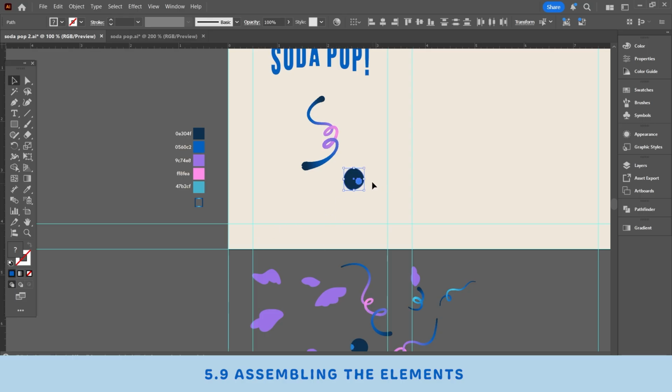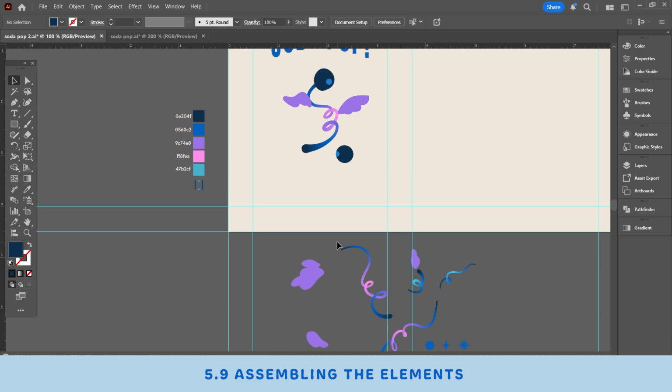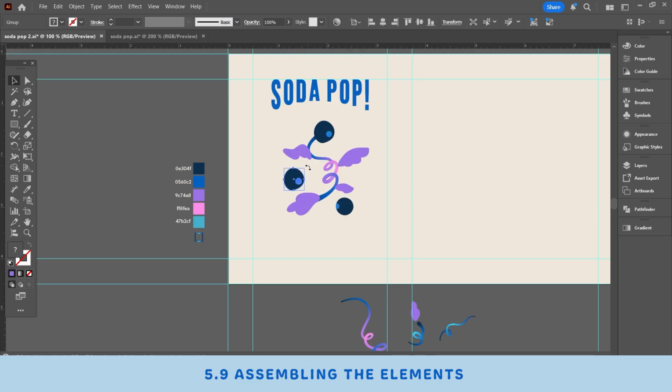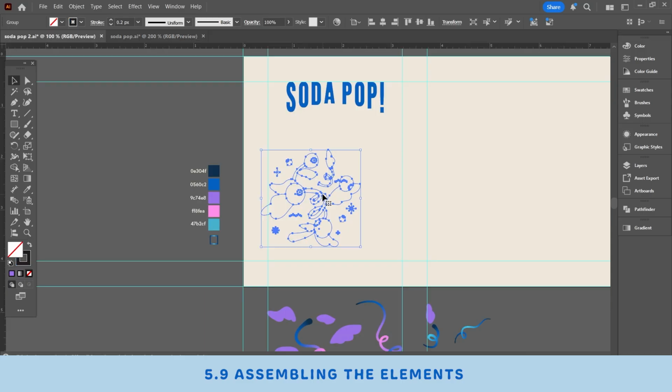So you can freehand it and create your own composition. You can bring some of these elements in and place them however you like. You can also duplicate the blueberries and leaves to create more of them. But if you want to recreate the design that I made exactly, I will provide another reference.